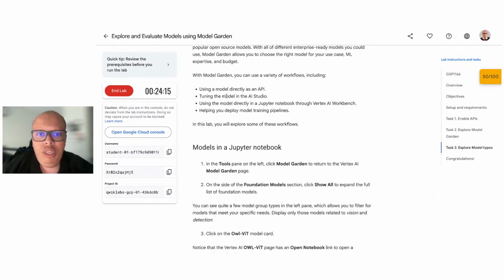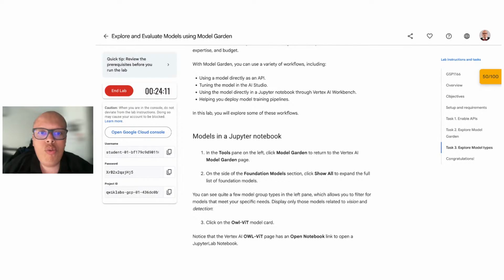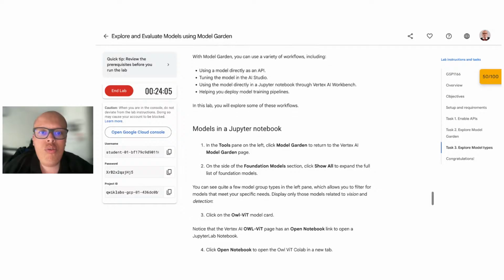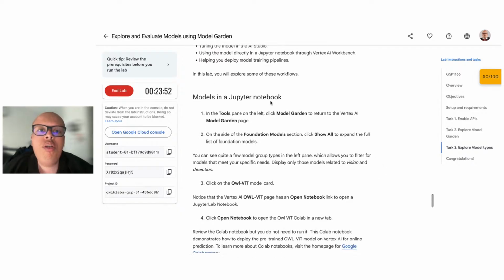So we can use a variety of workflows. Some models could be used directly in the API. Some models are tunable in the AI Studio, and then some models, as we have seen, come with quick start notebooks that could be run in Vertex AI Workbench, whether to test the model locally, to deploy it, or to train it, etc.